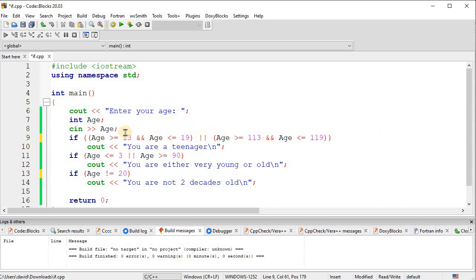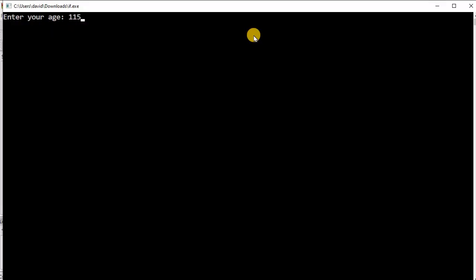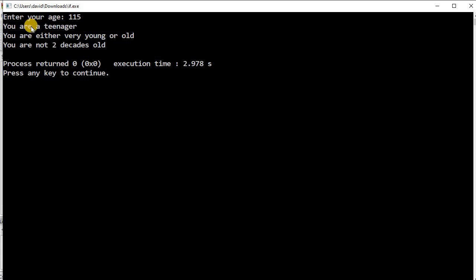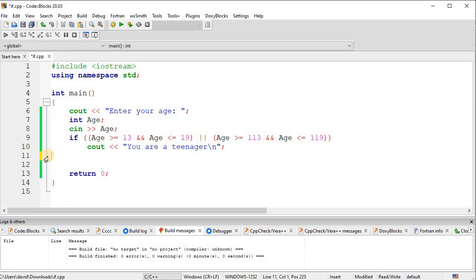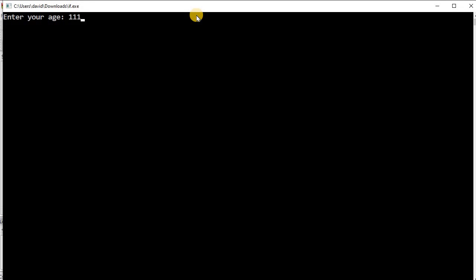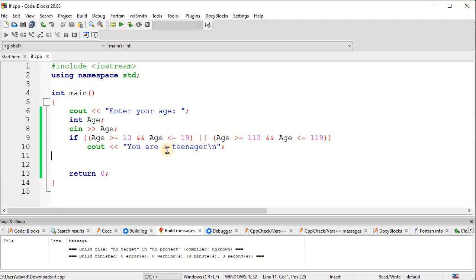So the way this reads, if age is greater than or equal to 13 and age is less than or equal to 19, or age is greater than or equal to 113 and age is less than or equal to 119, then you are a teenager. Okay, so if I enter 115, then you are a teenager. You're either in or you're not. The other conditions I'm going to get rid of. But if I enter something like 111, then nothing happens right there.